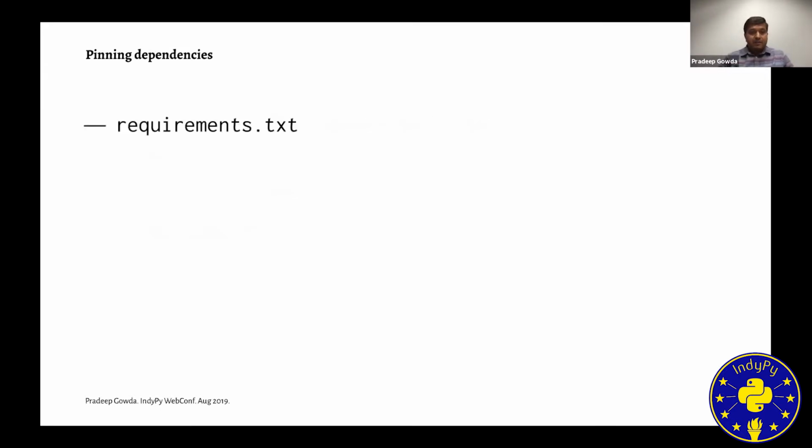So pinning dependencies. This is a very common thing. But if you didn't know, pip can help you pin down the dependencies using requirements.txt. You should definitely use that. There are other solutions like pipenv. This is what I have used in the recent past, and I have had good success.